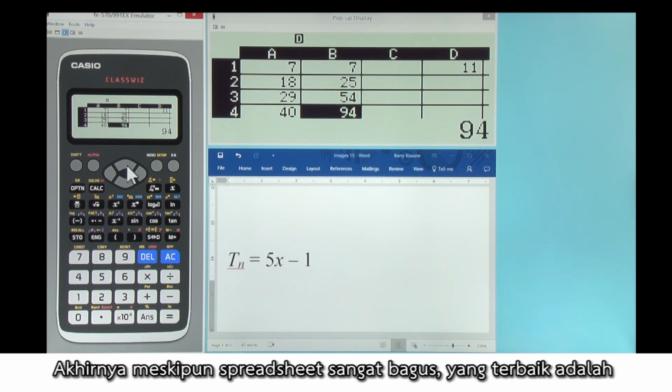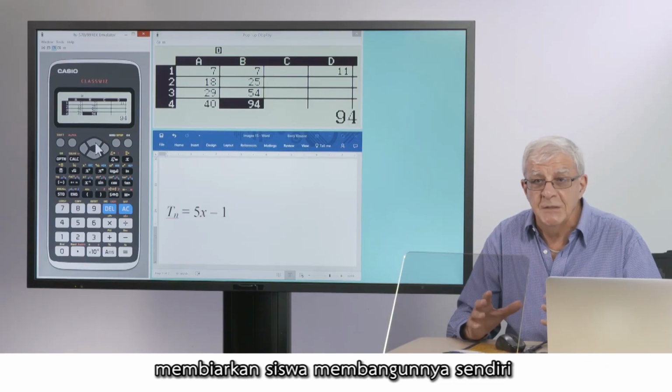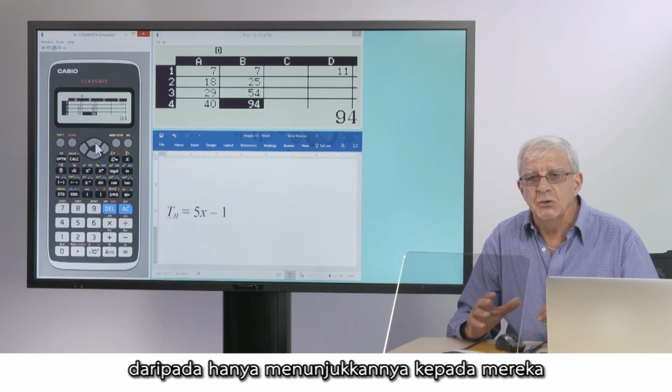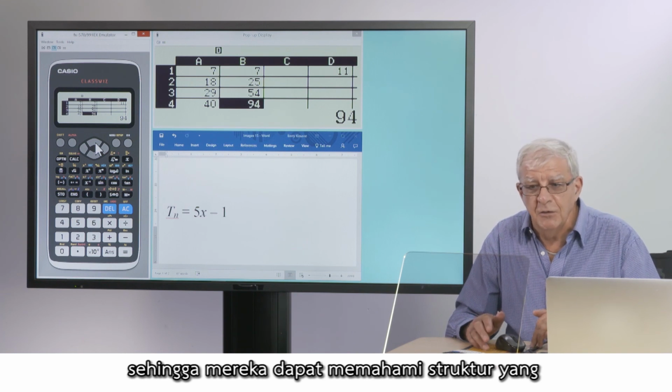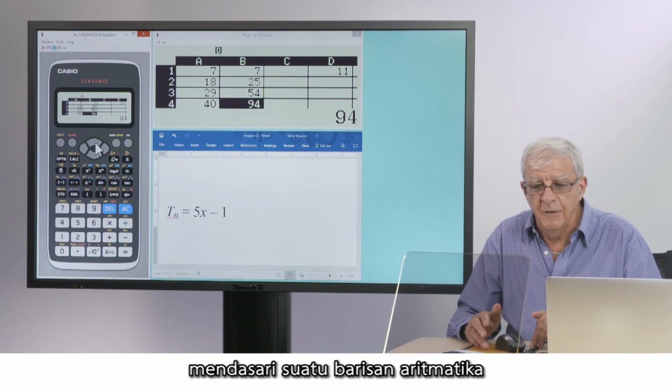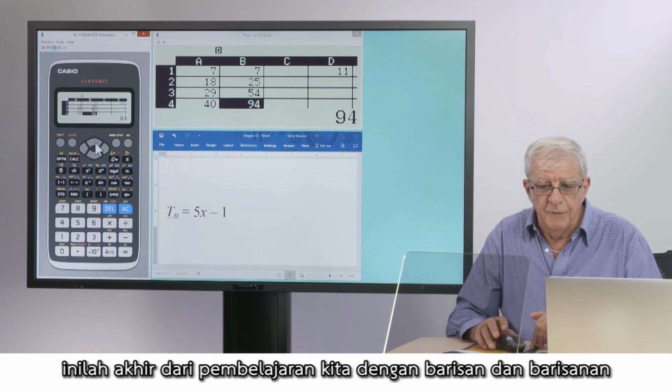Finally, although a spreadsheet is very powerful, it's best to let students build it for themselves rather than merely showing it to them, so that they can understand the underlying structure of arithmetic sequences and series. Well, that's the end of our adventures with sequences and series.